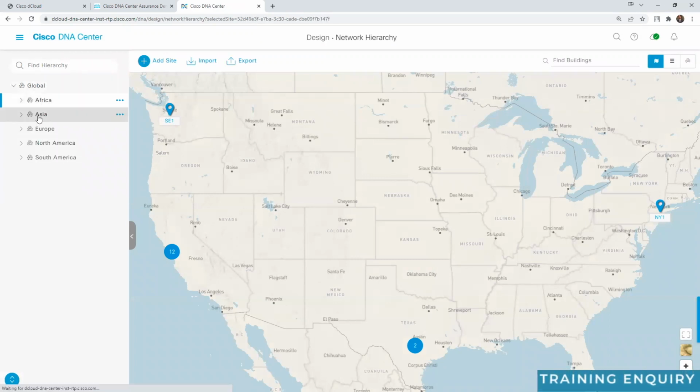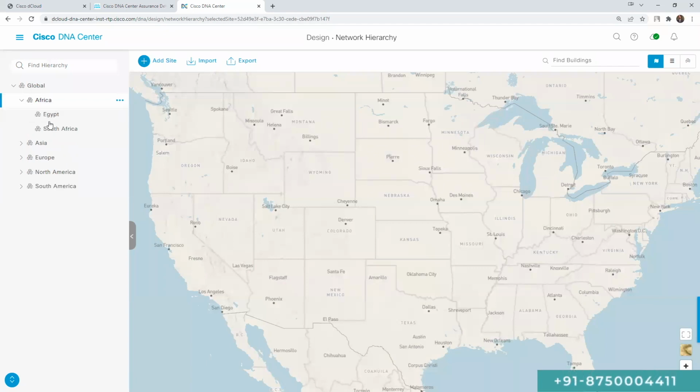So in the African region, Asia, Europe, North America, South America. So they have just created these, they have not created any sites under this one. Under the Africa region, they have Egypt location, South Africa location. Under Asia, they have China, Japan, Korea. Under Europe, you will see that they have England, France, Germany. So they have created all these sites here, but nothing is there under those sites.